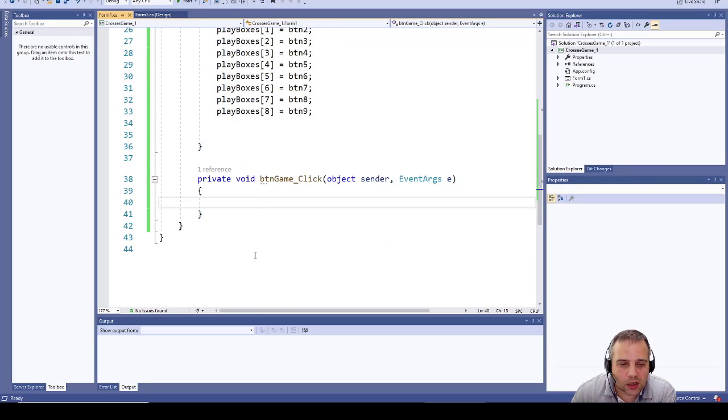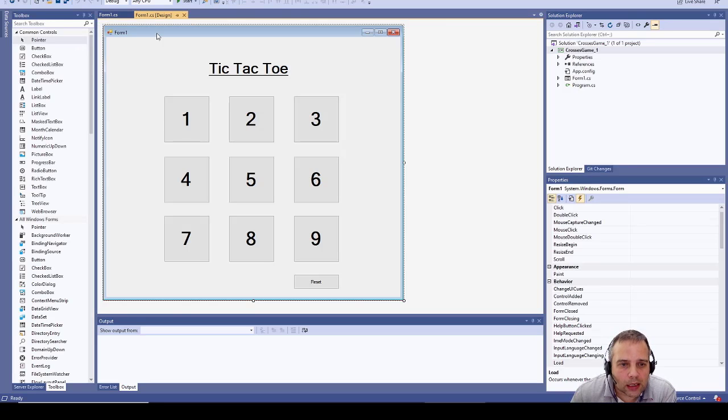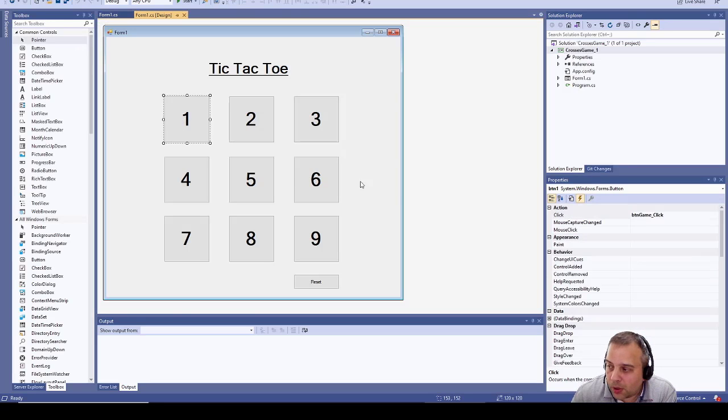The other thing I've done is I've clicked on one of the buttons and created its click event, which is called button game. I renamed it to button game. And what we're going to do, so button 1 is on button game. I think you can see that, just checking I'm not covering it up. So button 2 is on nothing.